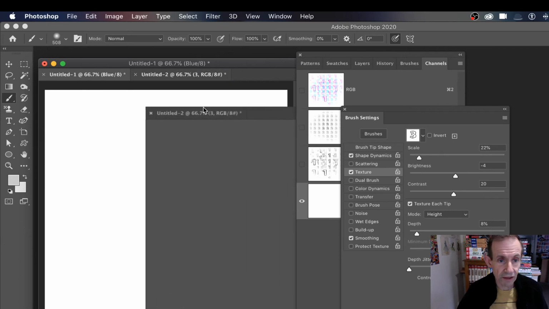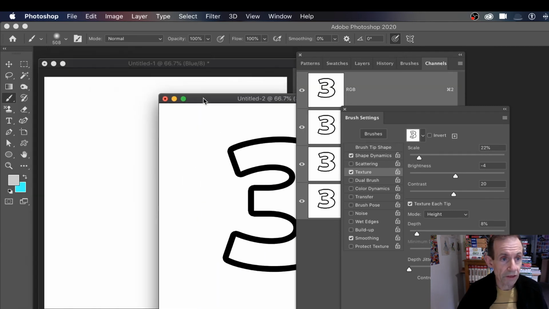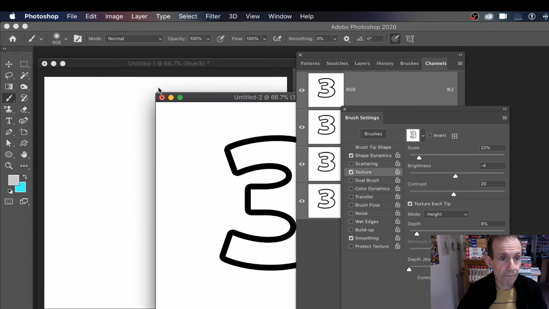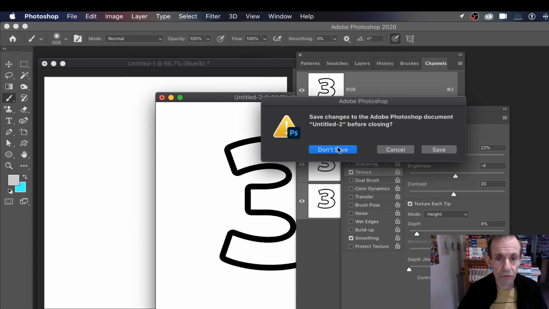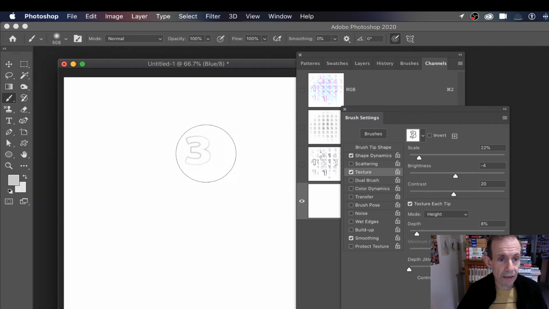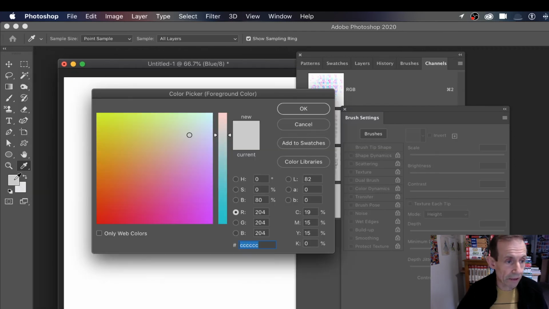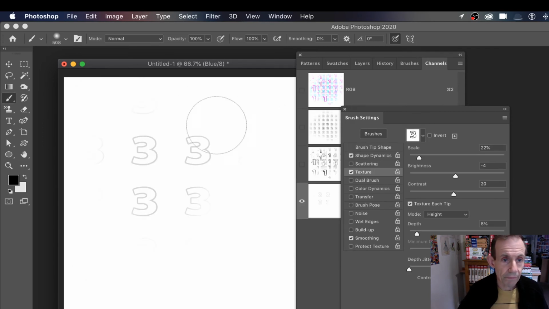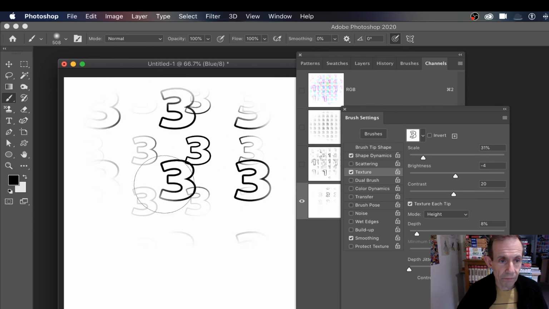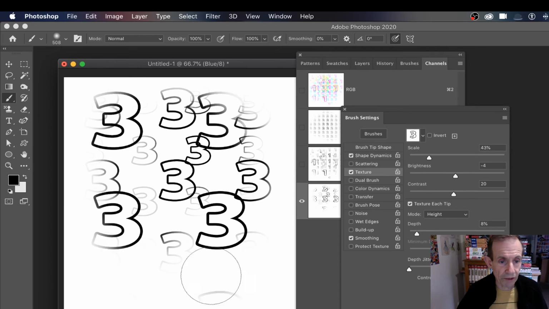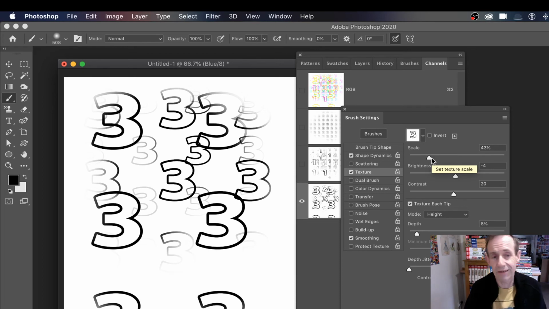And I can set the size. Whoops, don't need that anymore. Get rid of that. Close that document. Just don't save. And then I can apply that. And again, I can always go back to black and vary the scale. Scale again, and you can see you get a variety of different designs there. And again, like I said, it doesn't have to be 3. I just happen to use 3.